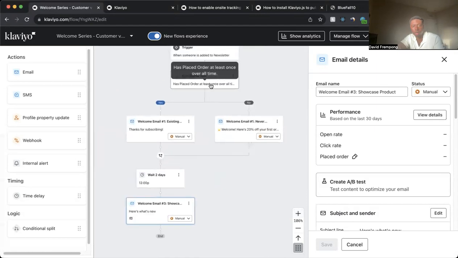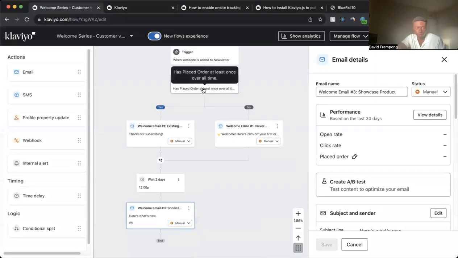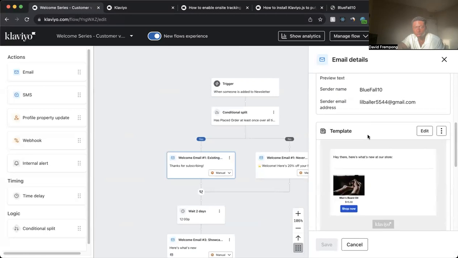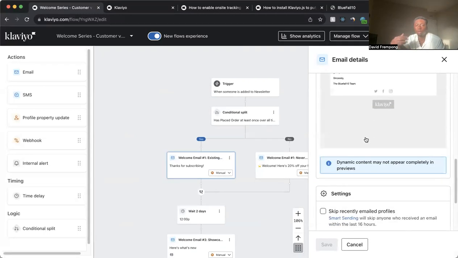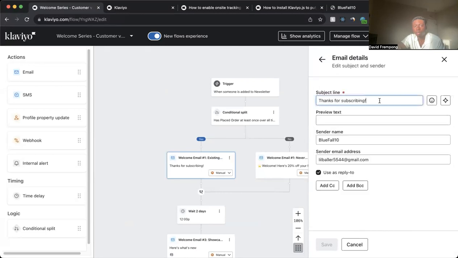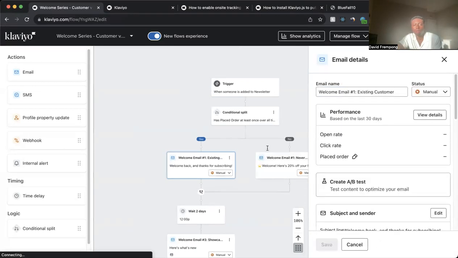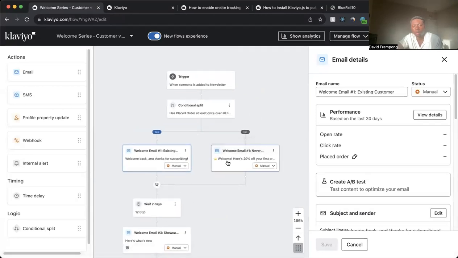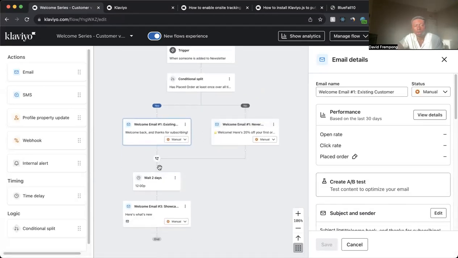So what we're doing here is we're saying if someone's added to the newsletter, we're going to make sure that they've placed an order before. If they have, then we're going to send them a thank you for subscribing. You know what? We could actually change it. If they've placed an order before, it means that they're familiar with us. So thanks for subscribing seems a little bland. What I could do is I could say, welcome back. This seems a little more friendly. Welcome back, because they've already shopped with you before. So welcome back, thanks for subscribing. Welcome, here's 20% off. Wait 2 days, send an email.